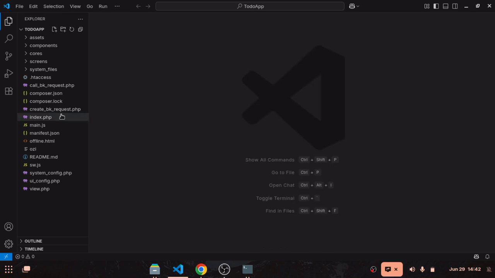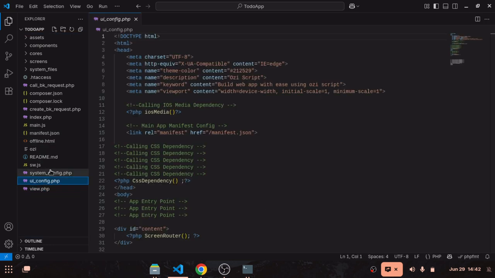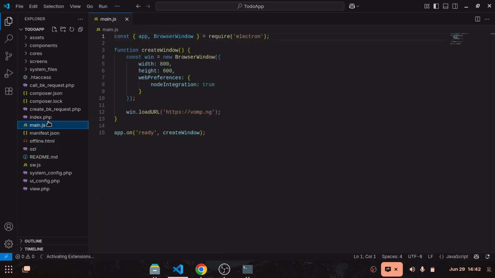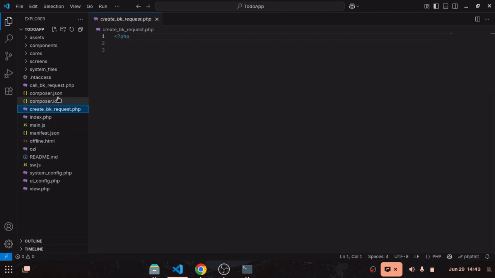Okay, so this is the folder structure, and like I said, I will not be going through what all this does for a moment till our next video.